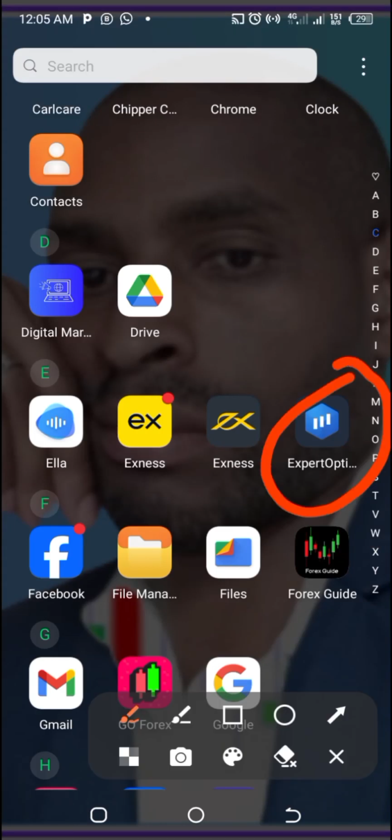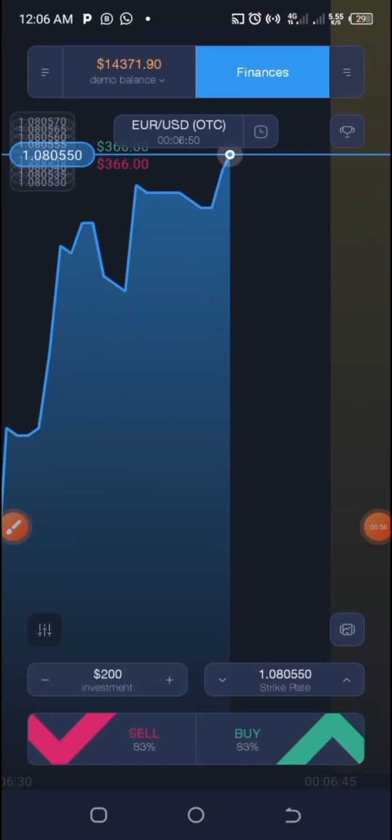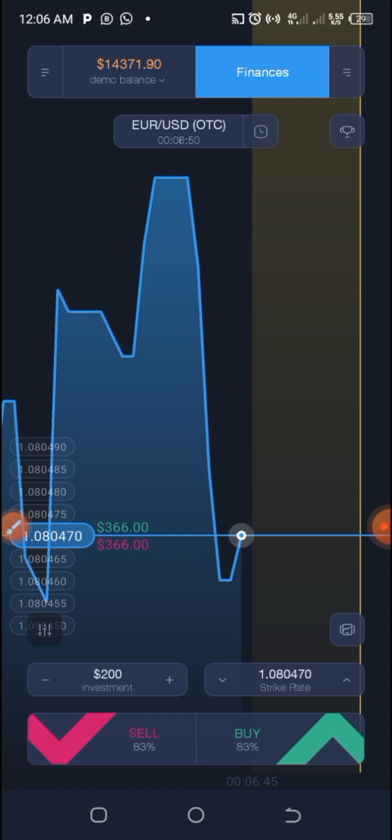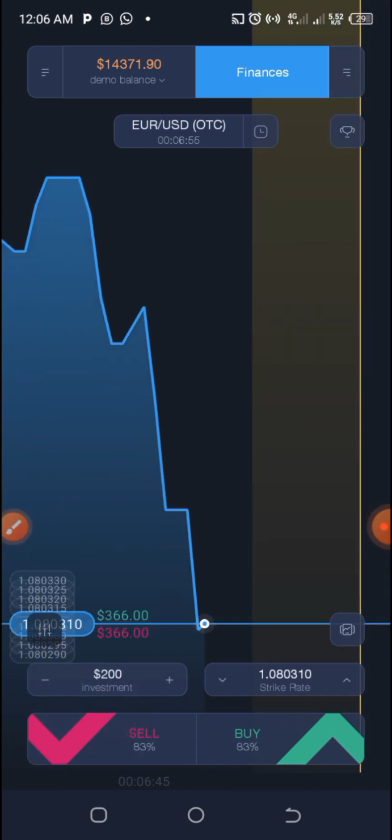Today let's go into the options market using Expert Option, which is also part of the financial market. Okay, let's go. The moment you open your application, Expert Option, you will land on this interface which has an area chart.